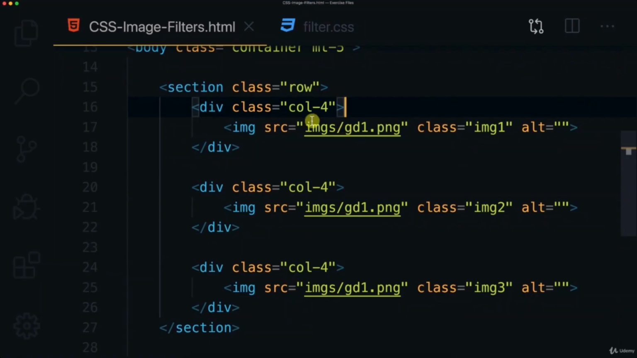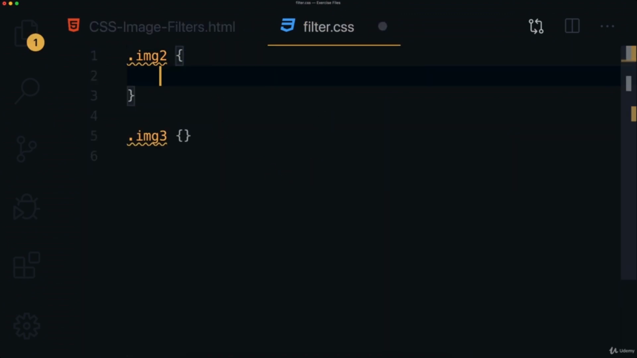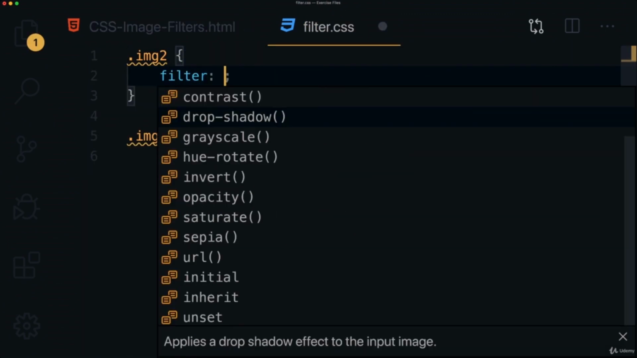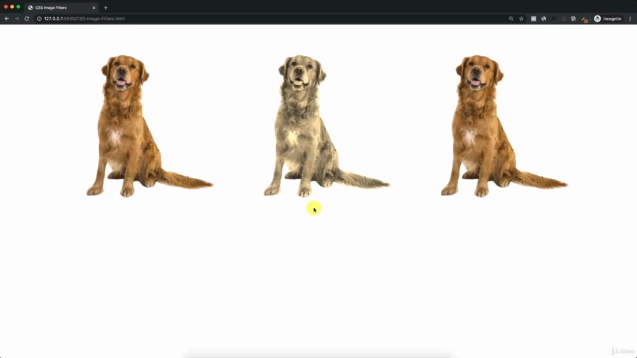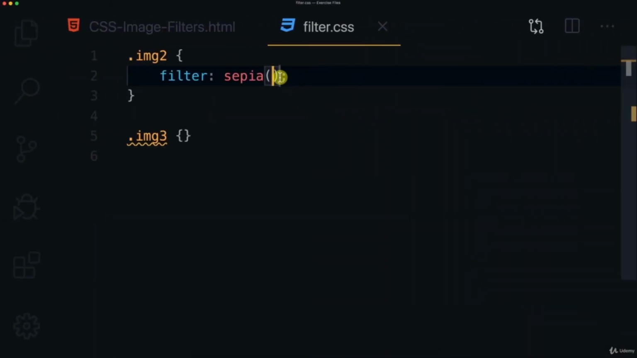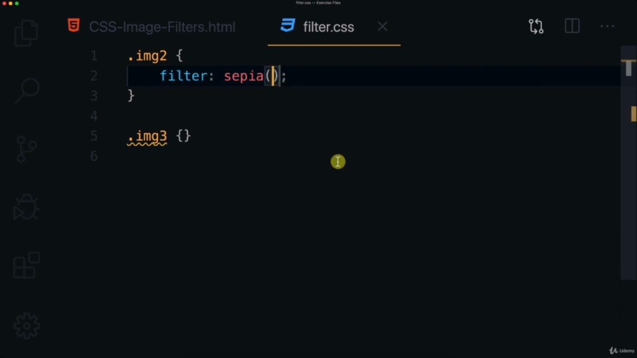So here we go, I'm on my editor and we're gonna work on these last two images which have a class of image2 and image3. So let me go to this filter CSS and here I'm gonna apply this filter property and I'm gonna say here sepia. So now if I don't pass any value and leave this parameter empty, it's going to convert that image to sepia. Well, that's because if I don't pass any value, 100% is actually the default value for this sepia function.